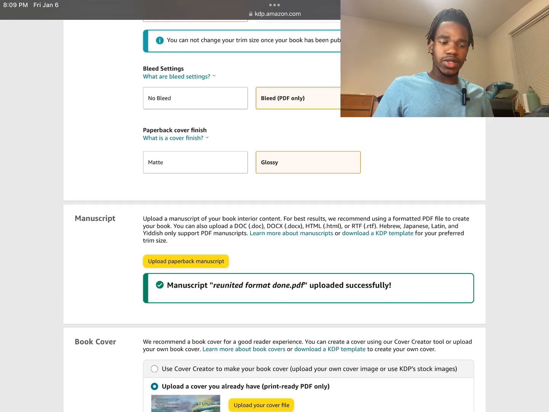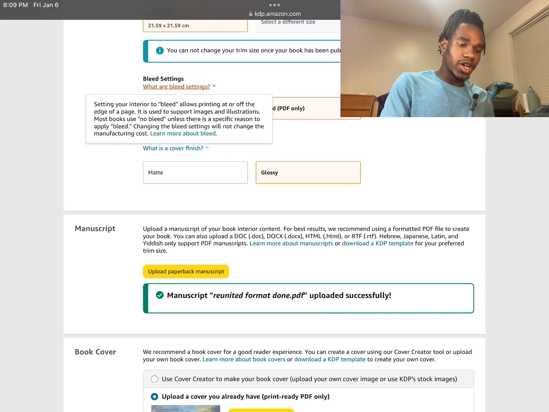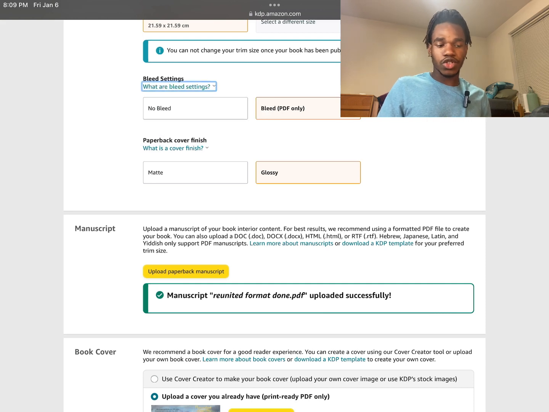As far as the bleed goes, the bleed it's a little bit complicated to explain. Actually, let me make it simple. So the bleed just means that when the book is folding, whether or not it's gonna go into its interior down the middle. So bleed is just gonna be how far the pages expand, right? If you guys want a deeper understanding of that, I'm just gonna click this. So setting your interior to bleed allows printing at or off the edge of the page. It is used to support images and illustrations. Most books use no bleed unless there's a specific reason to apply bleed.